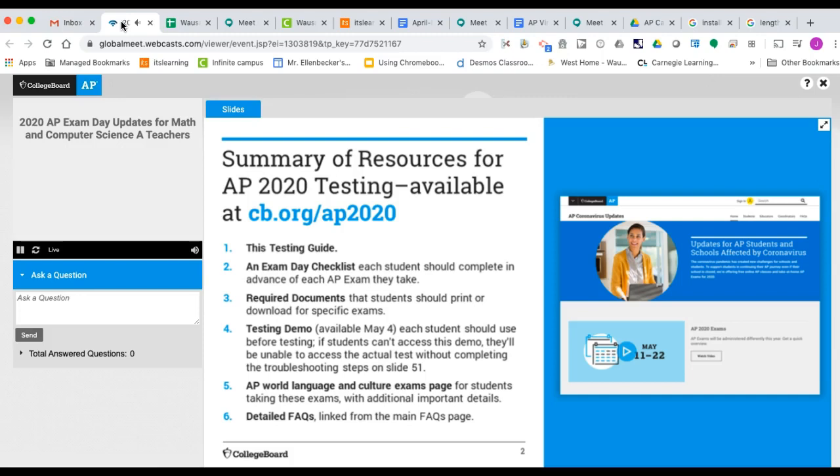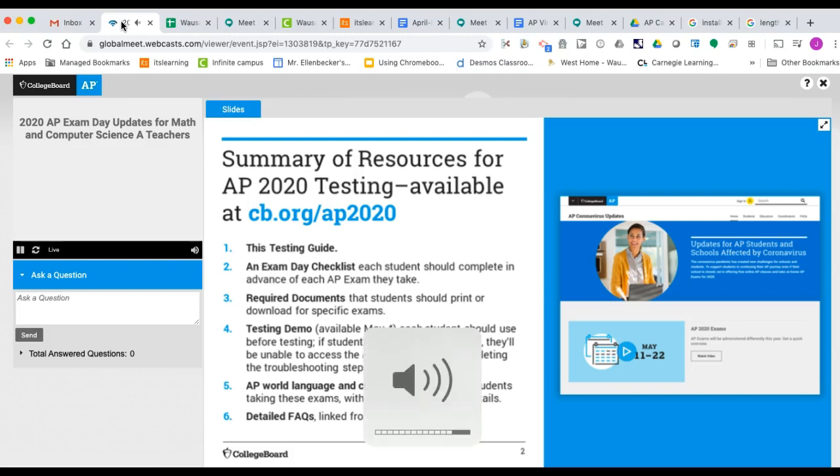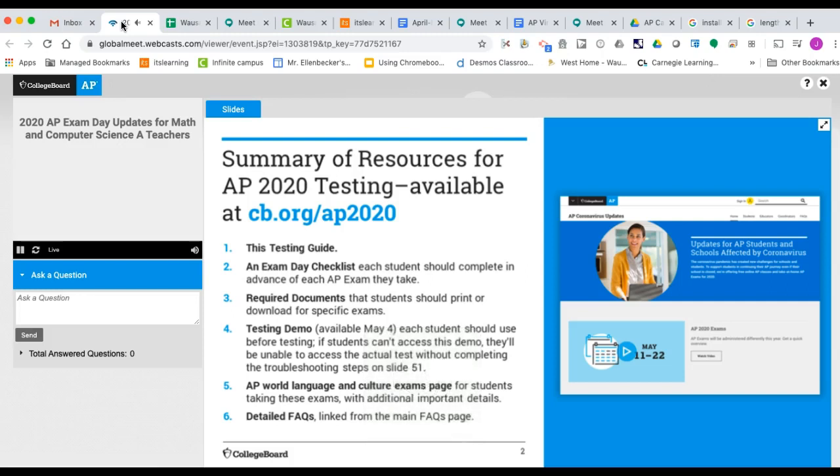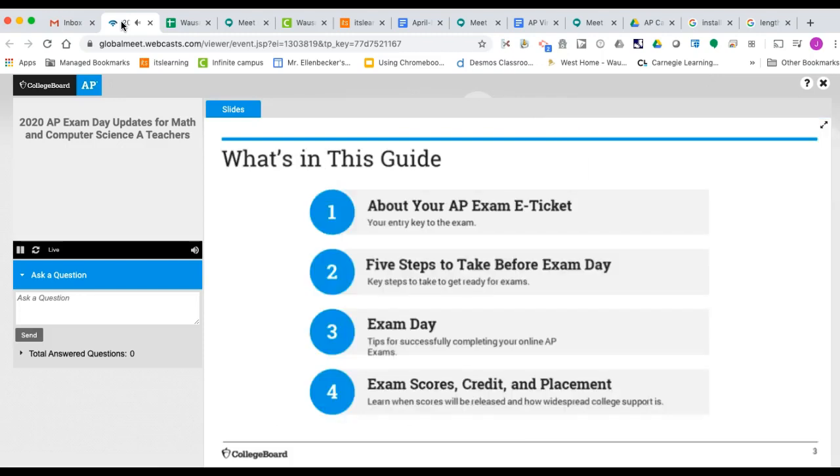If their computer allows them to use this demo, their computer will allow them to take the test on the test dates. There's information about world language and culture exams that doesn't relate to any of you as AP math and computer science teachers, unless some of you happen to also teach a world language. And then there's detailed FAQs. Now, let me describe the purpose of this testing guide. The testing guide is to lay out the policies for this year's exams.